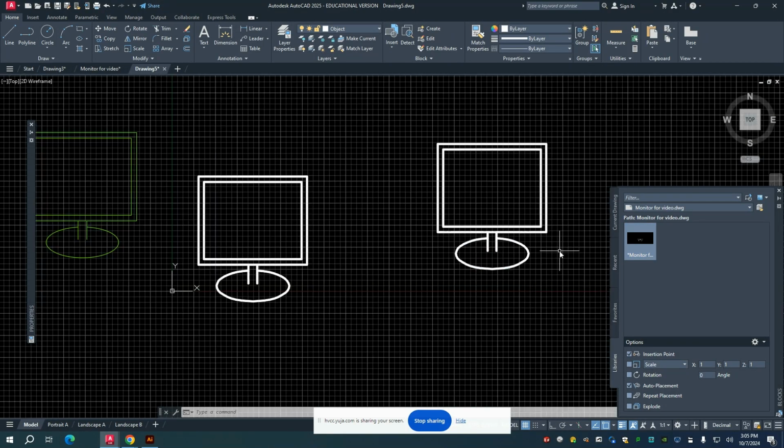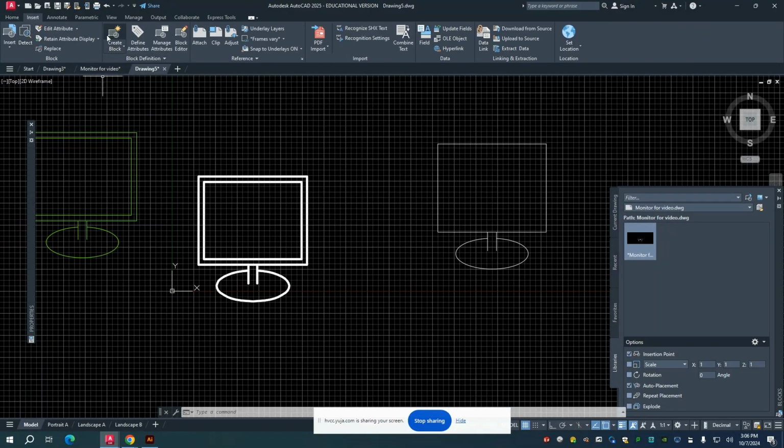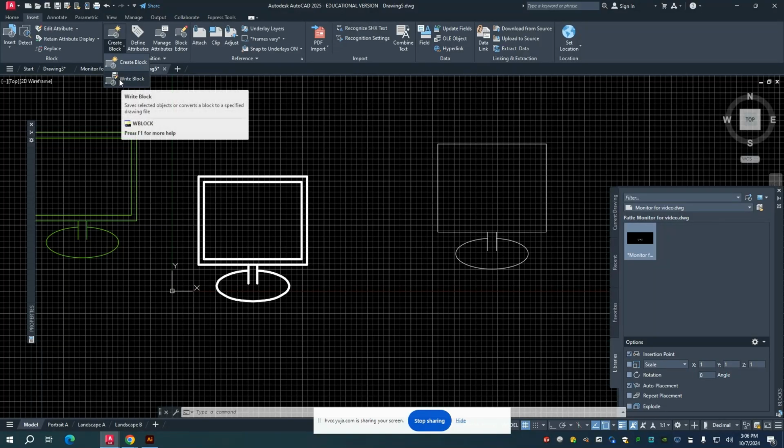All right, so if we wanted to explode this, explode, select it, hit enter. And let's get rid of this little bit here. Like I said, again, I can leave it, or I can create a new block. And let's do another global block, right? So the way to create a global block is to go to the Insert tab, go to the Block Definition palette. You're going to drop down and say Write Block, or you can use the keyboard shortcut W block.